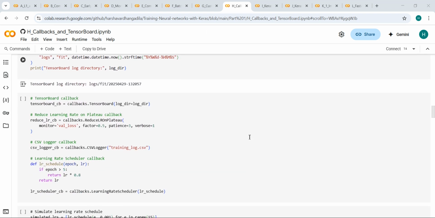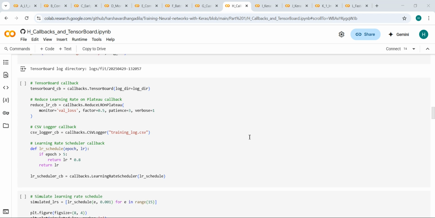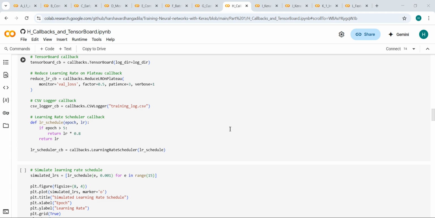So Keras callbacks allow us to tap into training at key moments. Therefore, before and after each epoch, before and after each batch, and on training at the start or at the end. In this example, we're gonna use 4 powerful callbacks. Therefore, TensorBoard, ReduceLROnPlateau, CSVLogger, and LearningRateScheduler.